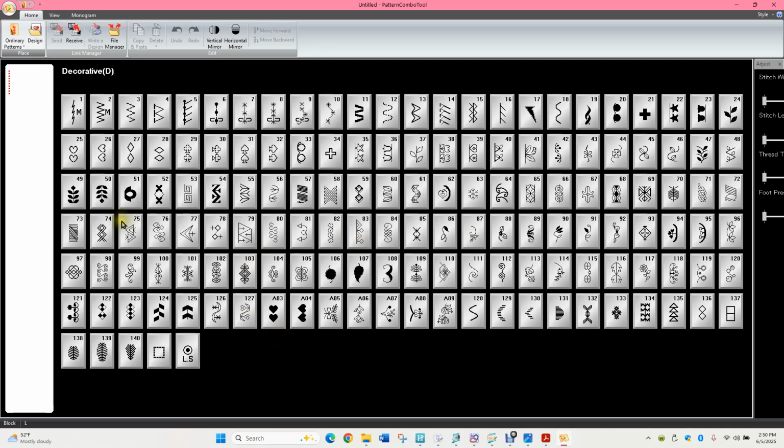We cannot change what is in these folders here. This is built in. We can't take anything out of it. We can't add anything to it. These are not STX files. These are ORD files for ordinary stitches.